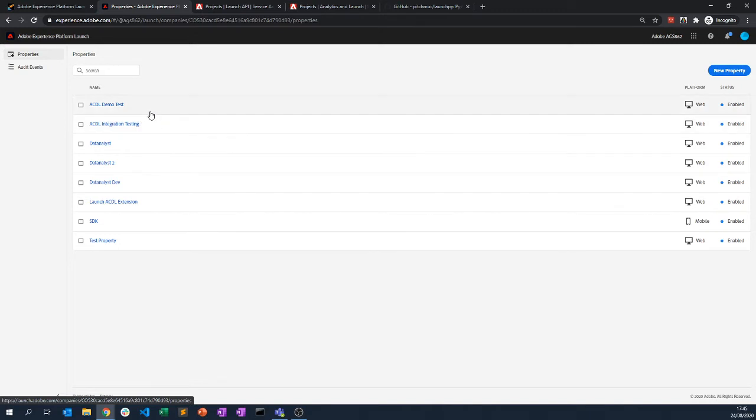So basically they will encapsulate all of your rules. The tag manager is based on the rules that you define. And they will encapsulate your rules, your extensions, and your data elements. And all of them are combined inside one property.